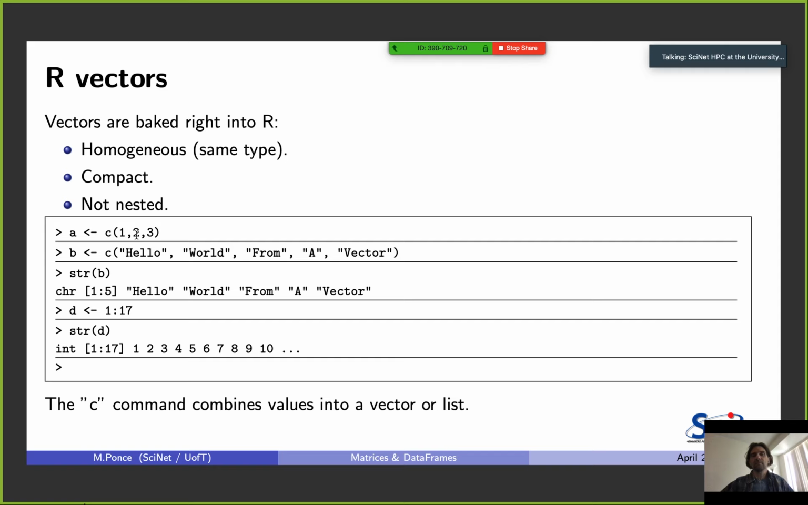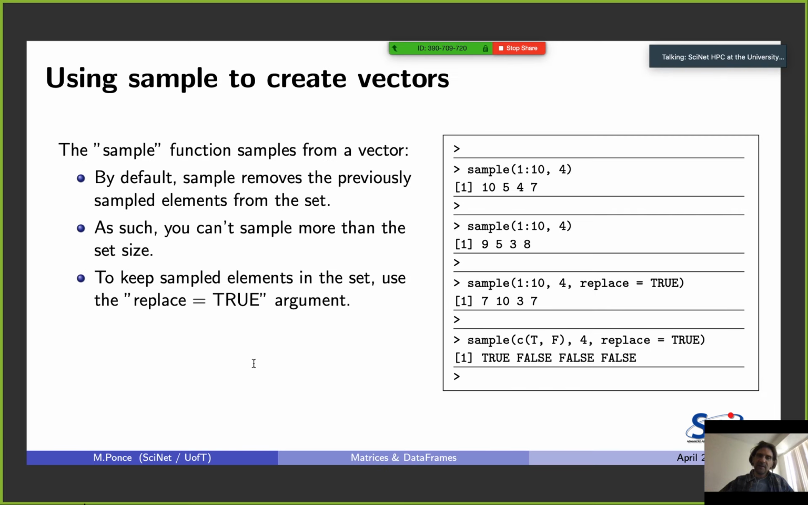This is a numeric vector. This is a vector of strings or words. This is another numeric vector using the colon operator. And the structure function will tell you what type of data is stored there. I don't think I mentioned this one. This one we may come back to when we talk about statistics, which hopefully will be next week.